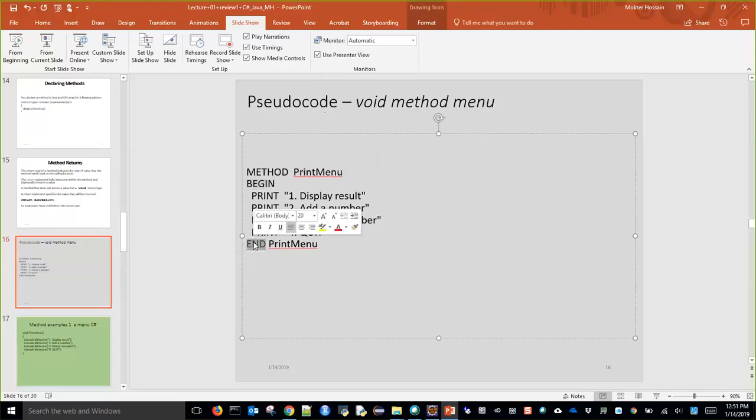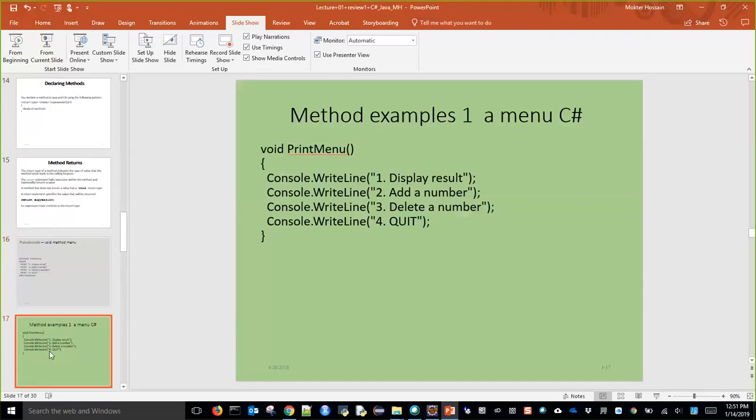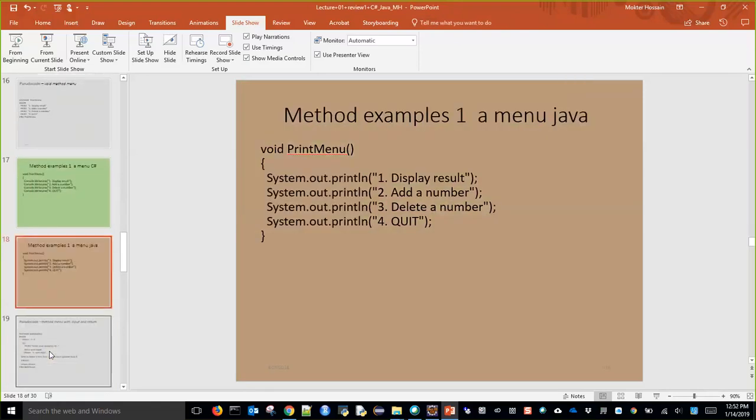So these are the common mistakes that you will make in your exam. And if you make this kind of mistake, you will lose points. So here is something: the same pseudocode. The previous one was pseudocode, and this is the corresponding C# code, and this is the corresponding Java code. Okay.